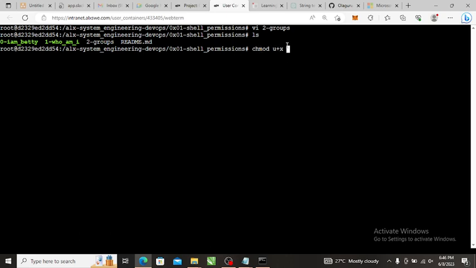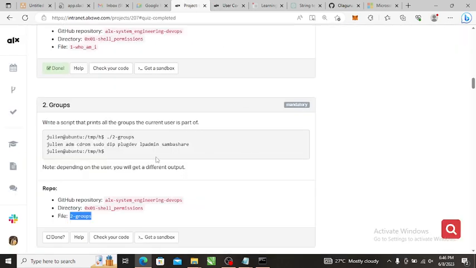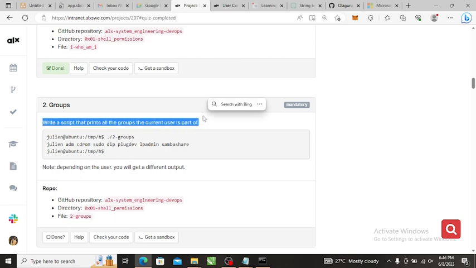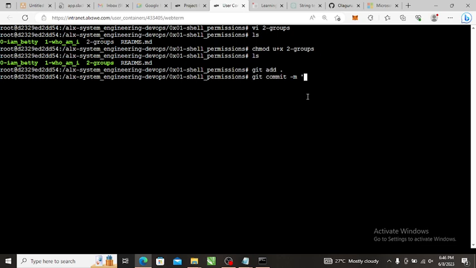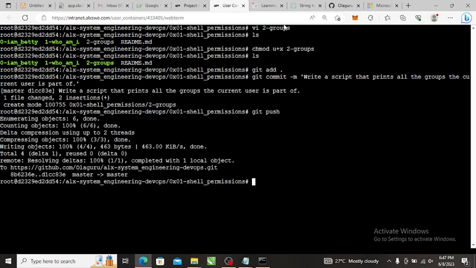There's another way to actually do this with numbers. Probably I'll use it in one of the other tasks. Then enter. So when we list it now, it is executable, then git add, and then git commit -m. Write a script that prints all the groups the current user is part of, and then copy it and paste it here, and then I'll git push, then that should be done.